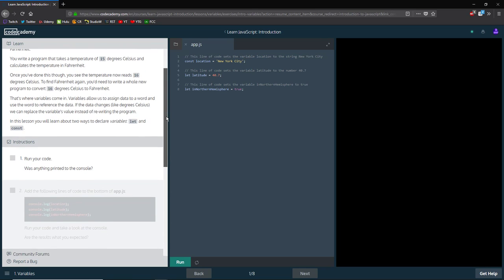That's where variables come in. Variables allow us to assign data to a word and use the word to reference the data. If the data changes, like degrees Celsius, we can replace the variable's value instead of rewriting the program.